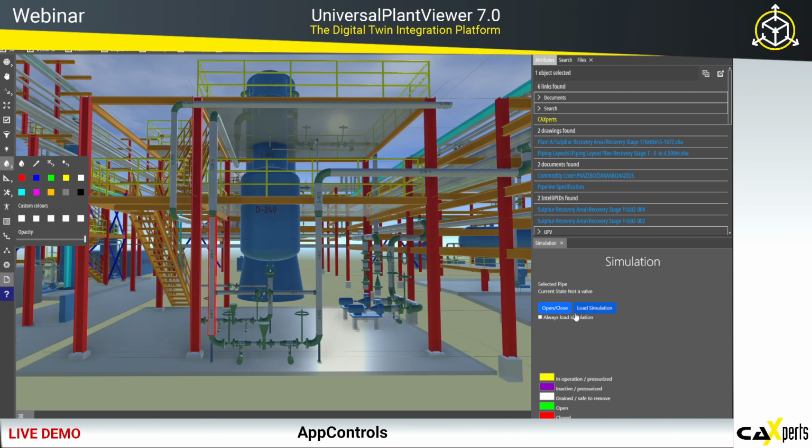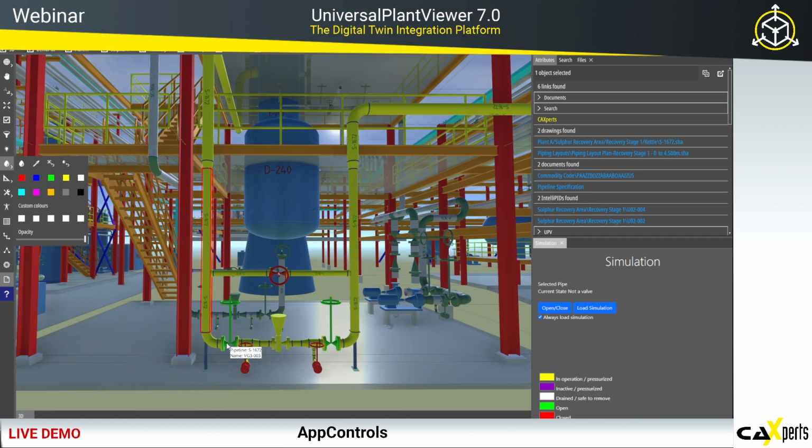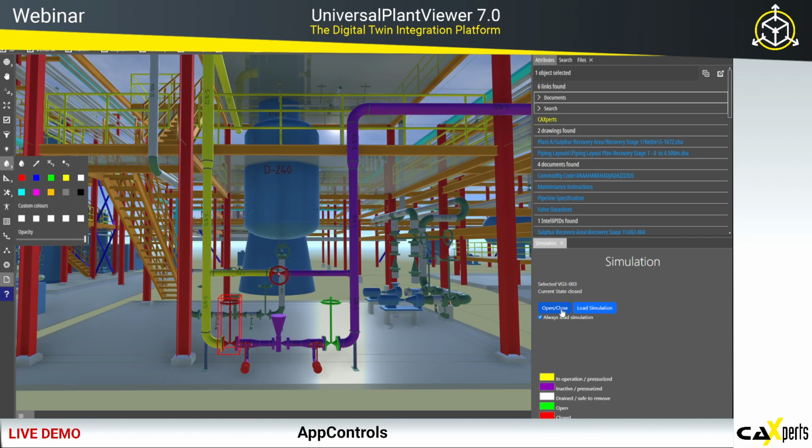So the simulation, I'll say always load simulation directly, is yet another use case where we have a simulation database in the back end, saying yellow is in operation pressurized, purple inactive pressurized, and white drained safe to remove, and green and red are just the open and close states of the valves. And in this simulator, I'll just select a valve here and say, okay, open close. And you see the rest here turns purple.